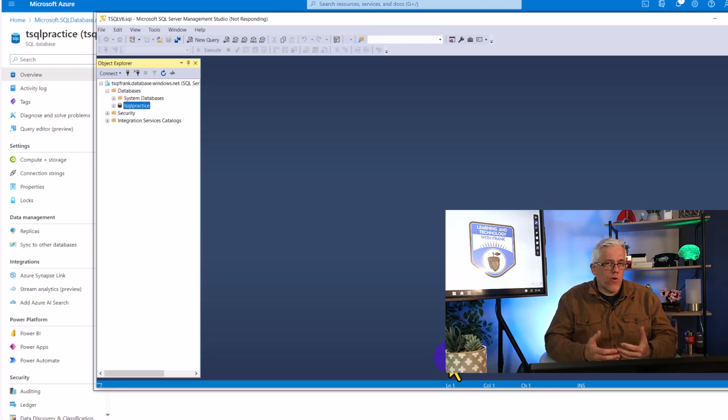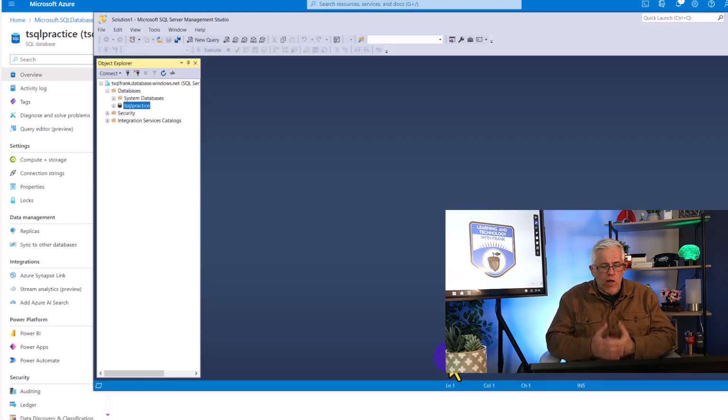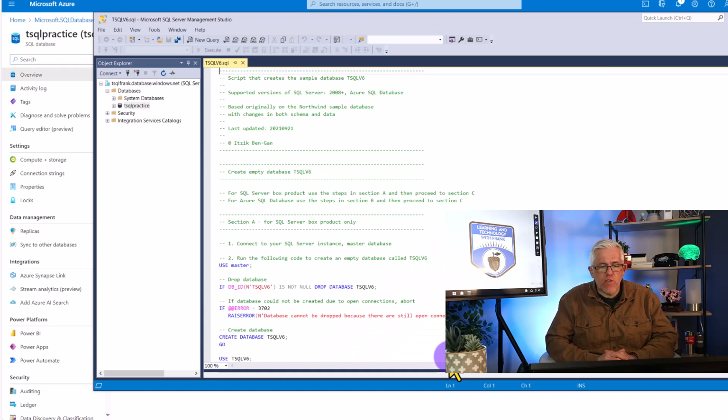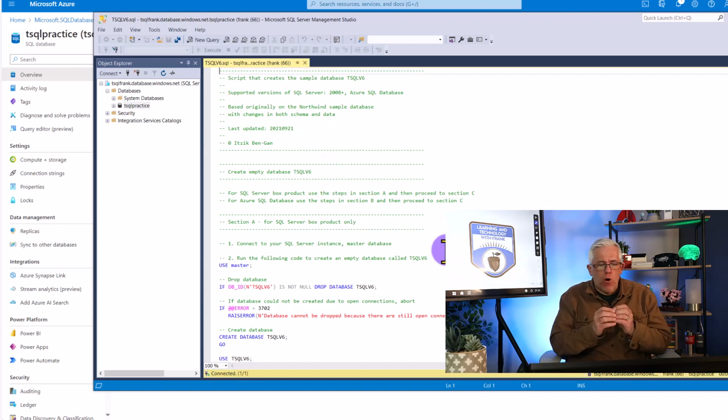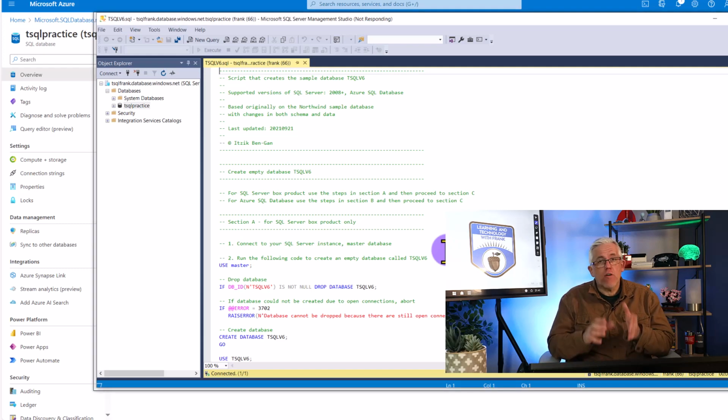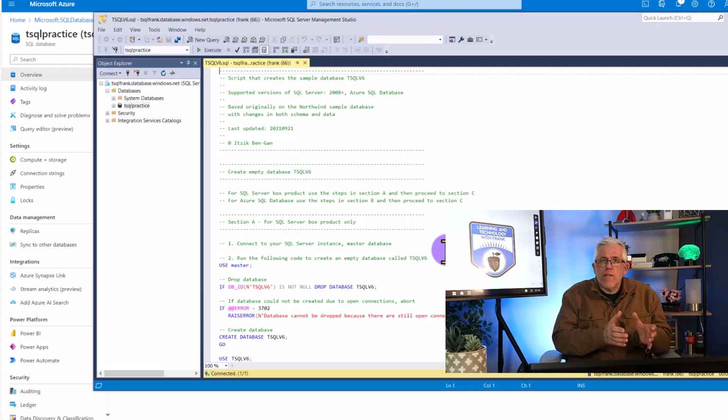It's just a query, and it's using the SQL language, and it's going to come up and you'll see the query window. And you'll notice it says that it creates a sample database. And the important part here is there's a section A, a section B, and a section C. Now, section C you're going to use no matter what you're doing, whether it's a local database or a cloud database, an Azure database.